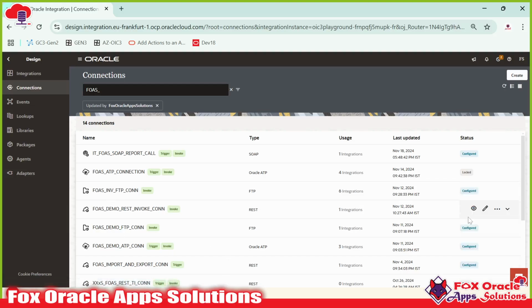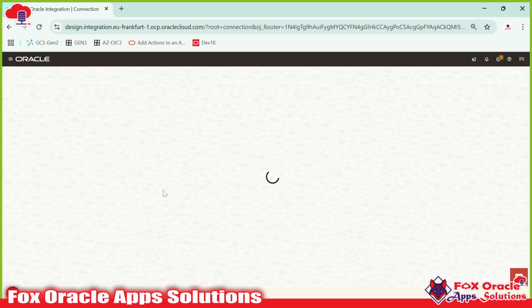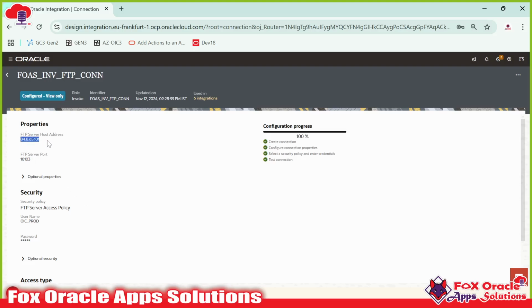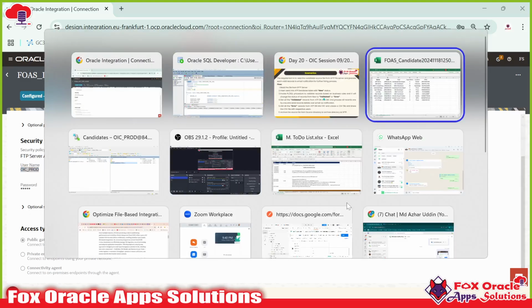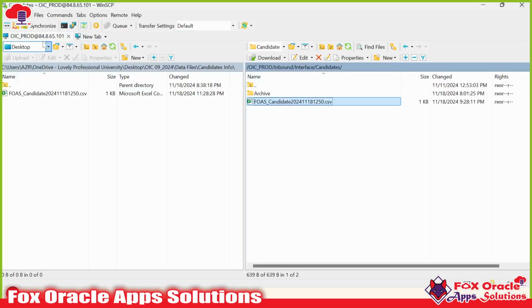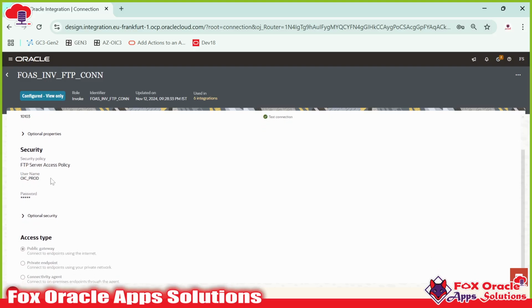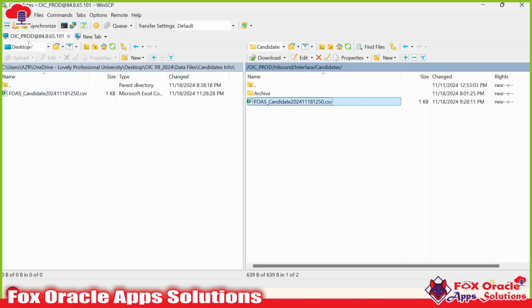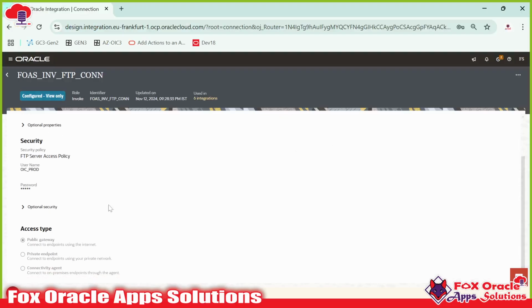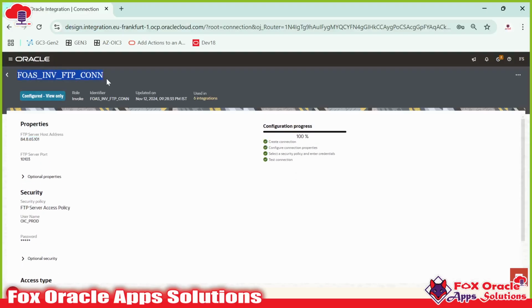If you want to check, just click here to view, and here you can see the host, port and user. This is the same FTP user which we have on the file server. You can see the host 84.8.65.10. This is the same host and the same user, OIC prod and so on. So this is our file server connection, already created with this name.